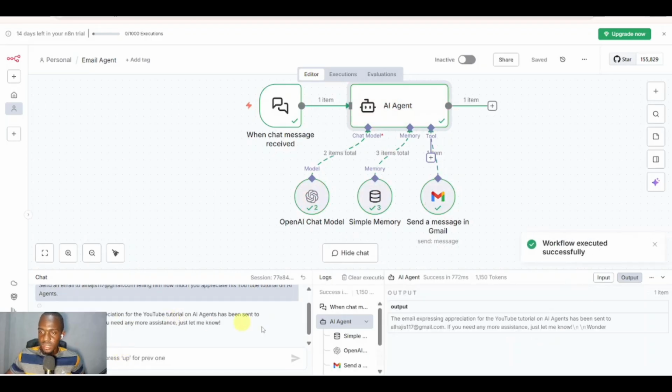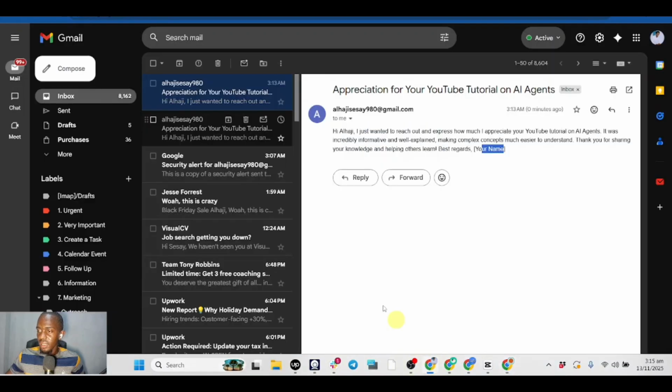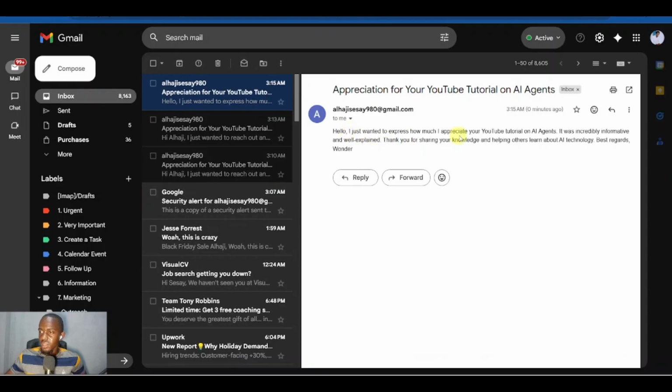So yes, it says the email has been sent. Let me check if the problem was fixed. Let me refresh to see the new email that has been sent. Yeah, so this is the email. As you can see, it no longer says your name. It actually says best regards, Wonder. Of course, this is not properly formatted. We can format it properly with our settings, but I don't want to go too deeply and overwhelm you with a lot of things because this is just a beginner's tutorial. So let's leave it like that.